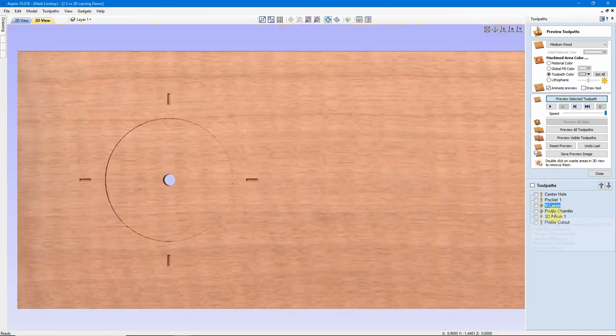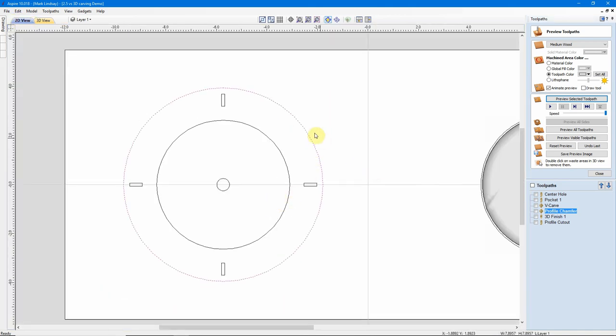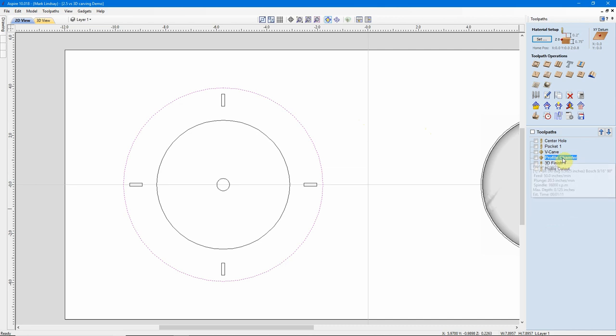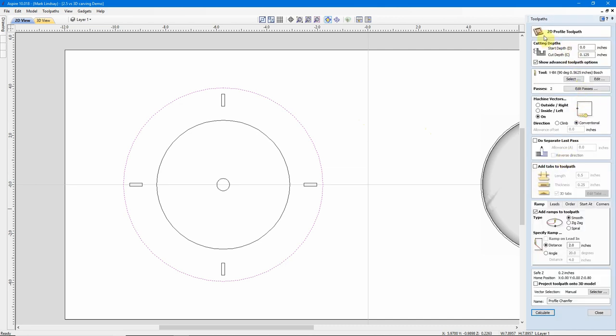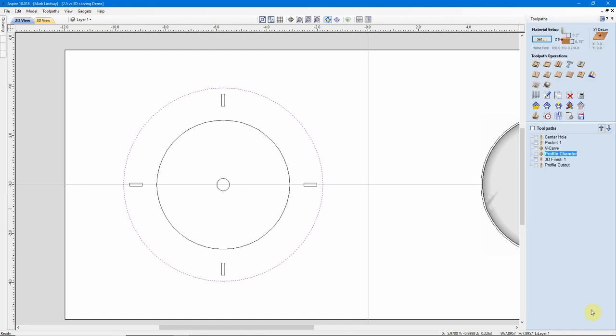Our next toolpath we have here is a profile chamfer. And this requires the use of this outside profile. And indeed, if I were to double click on it, it is a 2D profile toolpath. But I've set the cut depth to only go an 1/8 of an inch. And I'm using a 90 degree V bit. Now, true, it will take 2 passes to reach that depth. But it's still, in this case, considered a 2.5 dimensional cut.